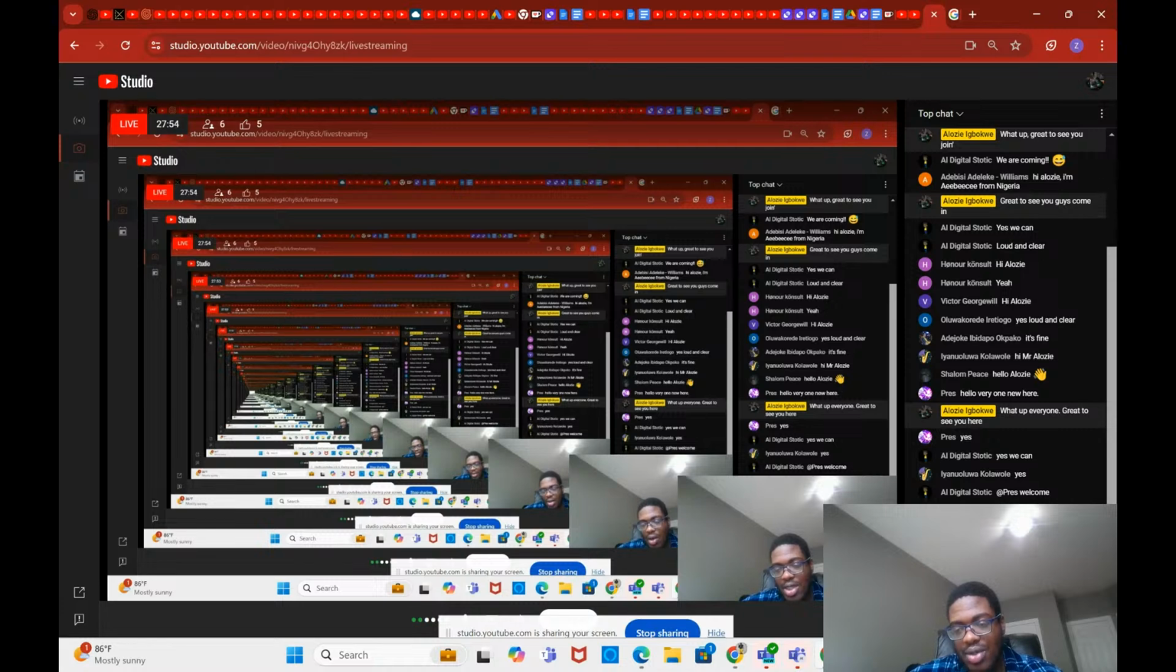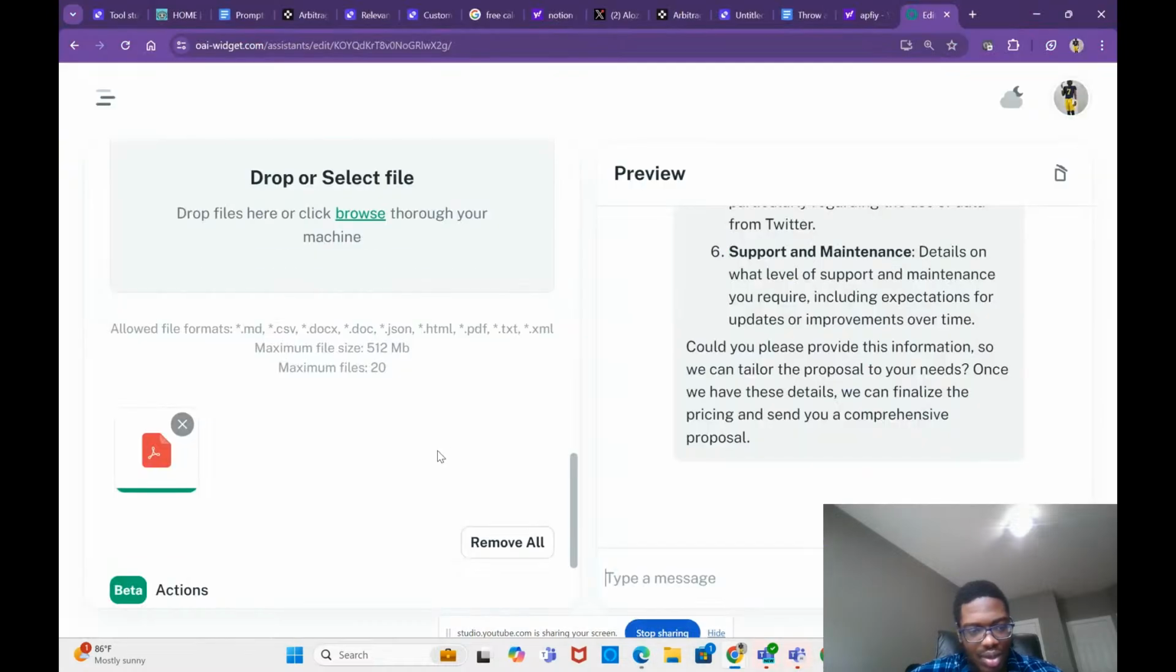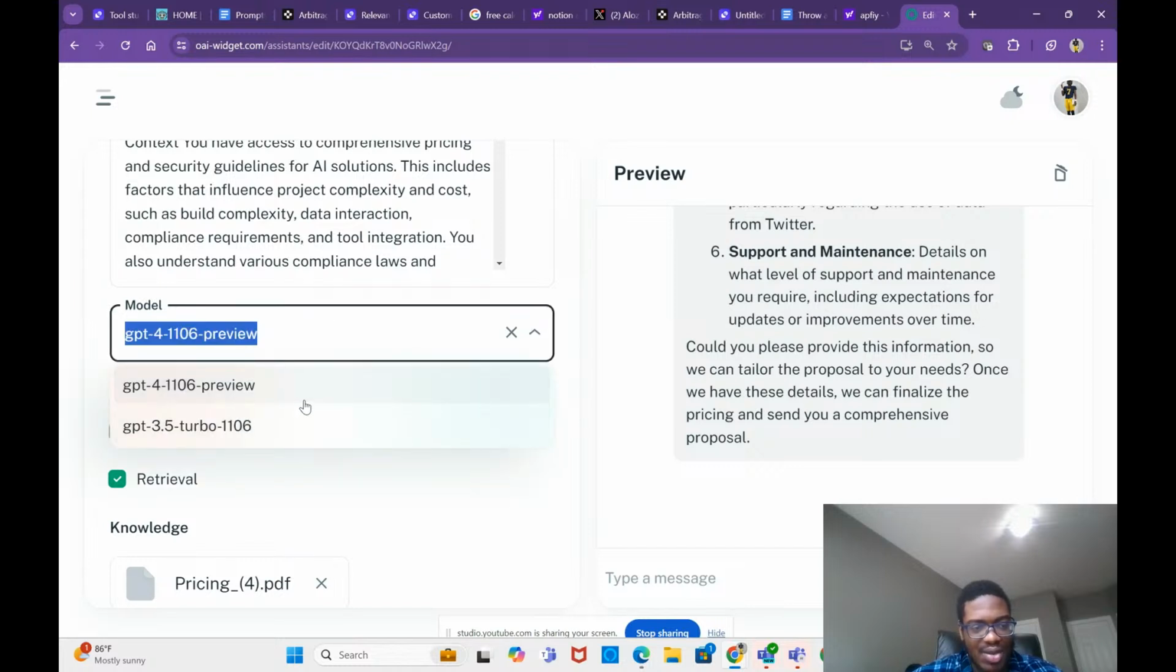OpenAI. So the widget only uses OpenAI. You can only use OpenAI for the widget, and I'll show you the models. I'll show you right now. You can see here when you go to models, when you choose models, it only has OpenAI, so it only uses these two models. So you can't use Claude for the widget.